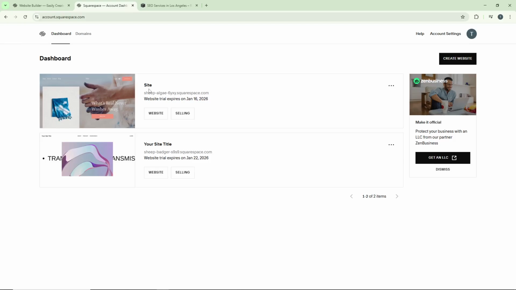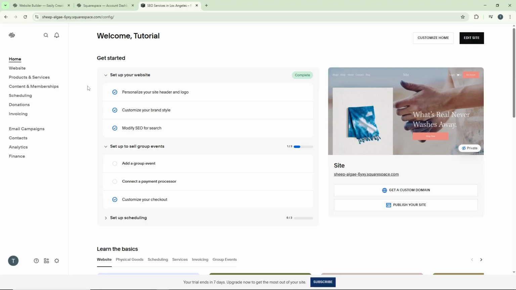Now, from your dashboard, locate and click on the specific website where you want to send admin access via link. This is important because permissions are set individually for each site you manage, so make sure you're selecting the correct one. Once you're inside your chosen website, look over to the left side menu.